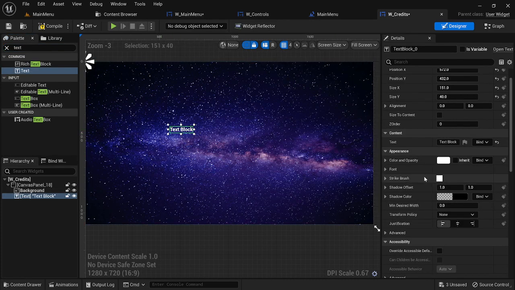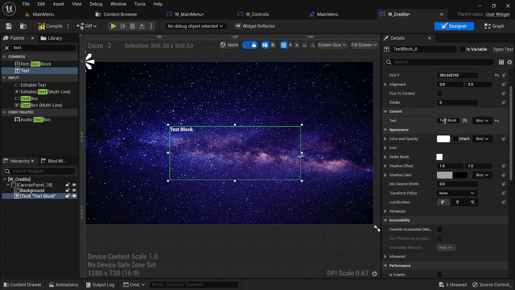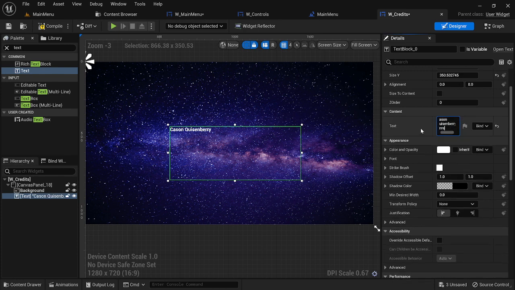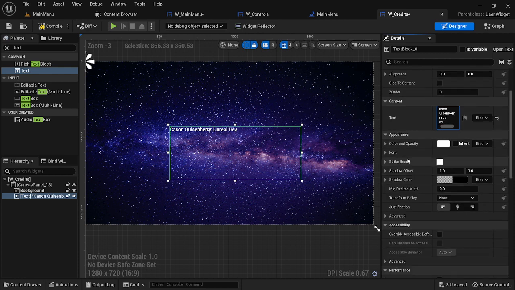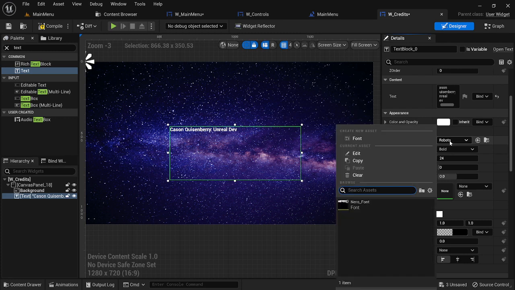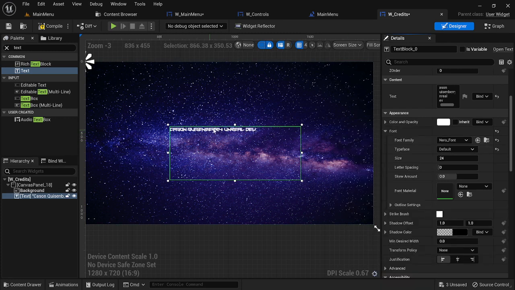So we can go down here. We can make it bigger. That just makes it to where you can type bigger things. And then I'll put in my name, Kaysen Quisenberry, Unreal Dev. Right, and so that'll appear there. And then we go down to font. As you can see, the only default font in Unreal is Roboto for some reason, which is a really, really ugly font. So if we go down here, we can find our font that we actually want, which is this.